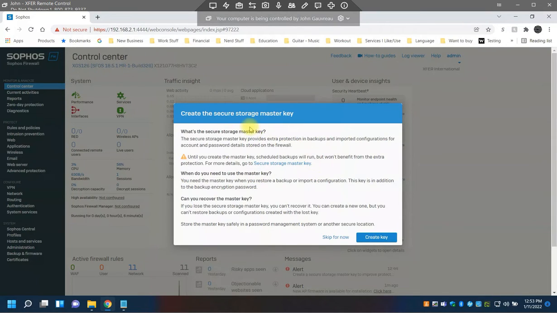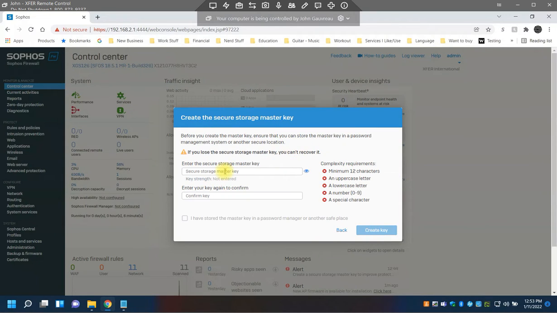So it says right away, do you want to create the secure storage master key? This is needed to restore this firewall, and if you don't do this, it won't do backups. So we're going to go ahead and say create that key, and just as you saw, I put in the notes there in the configuration, the master key is going to be the password of the unit 3 times. And we check the box that we've stored this, we've put it in ConnectWise and hit save. We'll go ahead and say create key.